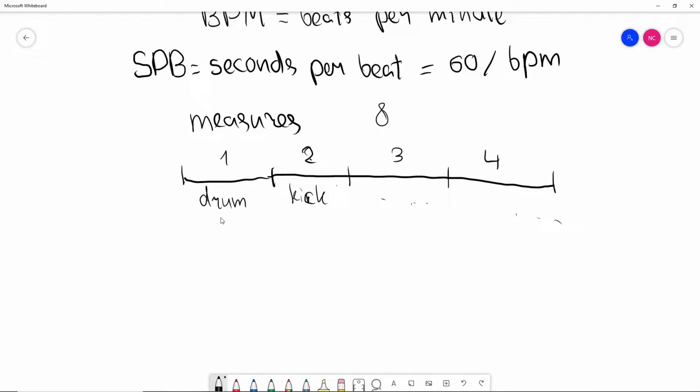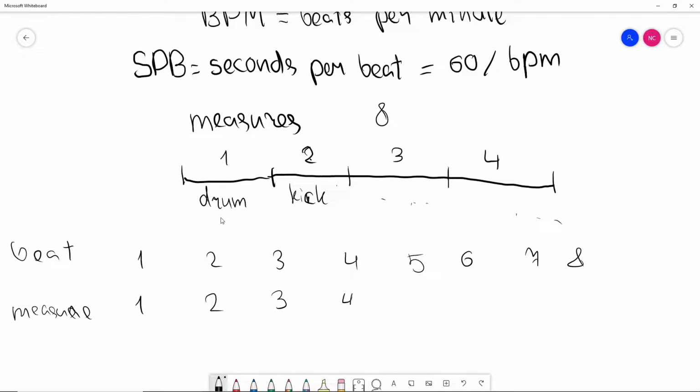And the way that measures work is we have a beat. First beat, second beat, third beat. If a song has 4 measures, the first beat will be the first measure, second measure, third measure, fourth measure, and then it goes back to the first.